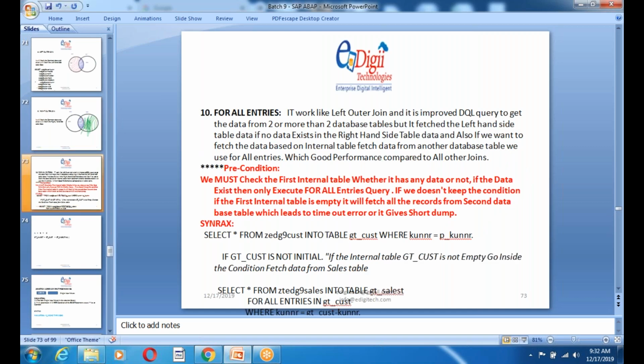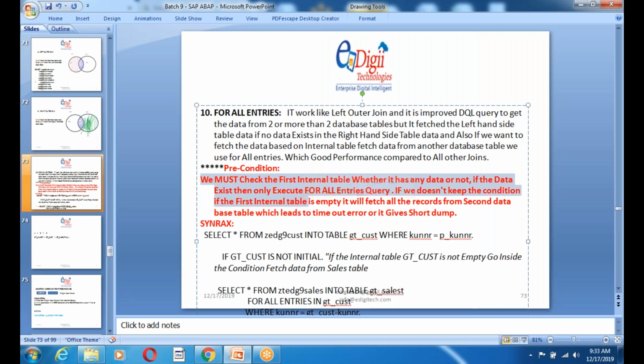Then the next most important thing is FOR ALL ENTRIES. If you want to fetch the data from a second database table based on the internal table data, we are going to use FOR ALL ENTRIES. It works like a left outer join, and whenever you use FOR ALL ENTRIES, we must check whether the first internal table is empty or not. If it is empty, it is going to fetch all the data from the second database table, guys. That's FOR ALL ENTRIES.